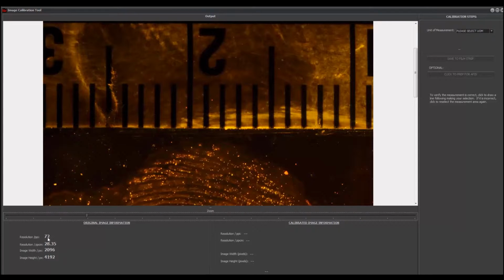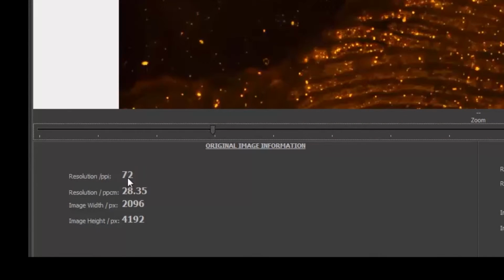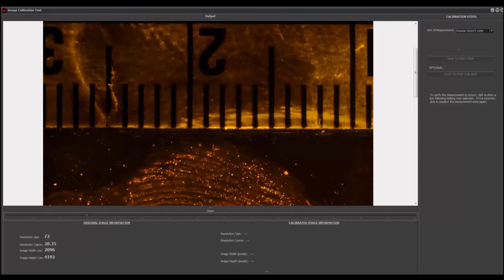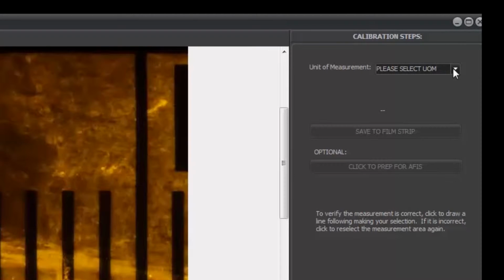Down here on the left-hand side, you're going to see the original image resolution, both in pixels per inch and pixels per centimeter, as well as the pixel image width and the pixel image height. In the upper right-hand corner, we've got an option to select the unit of measurement. So UOM is unit of measurement, and the options we built in here are centimeters, millimeters, or inches. For this one, let's work with centimeters. So we're going to choose centimeters.